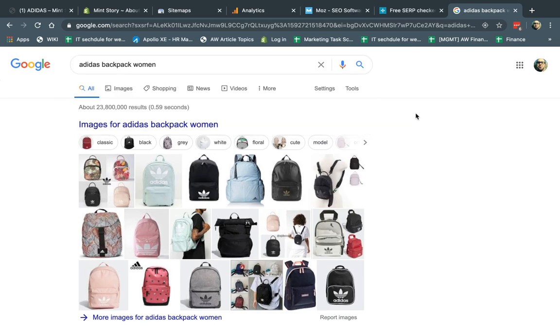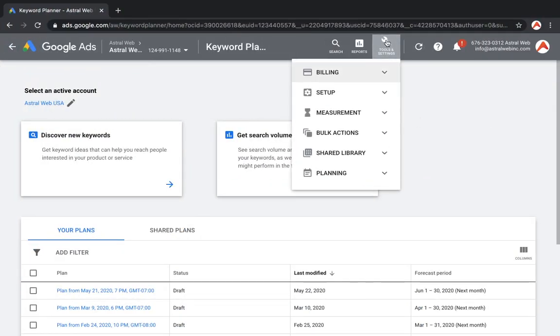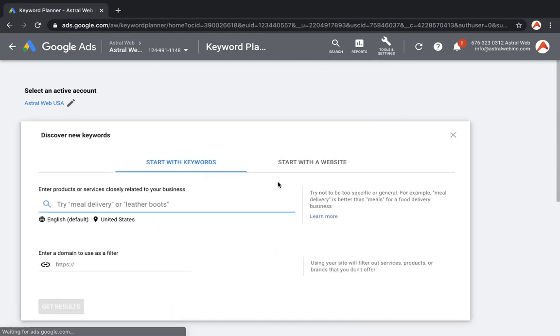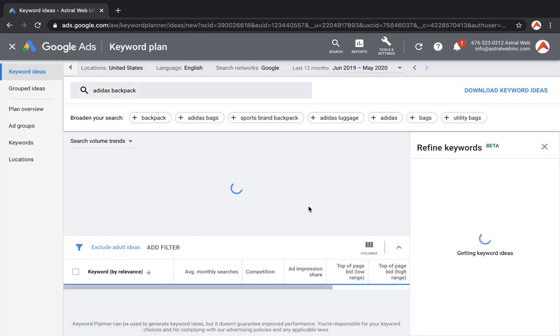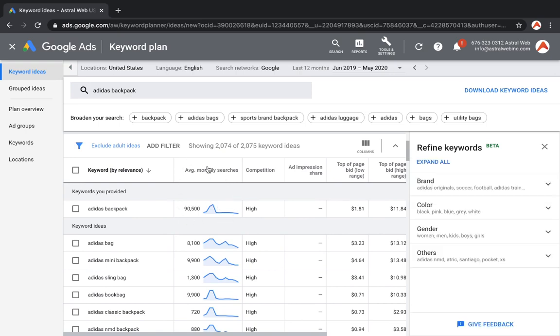And the other one is you can actually go to Google Ads, register as an advertiser, and go, for example, to the keyword planner. Go to tools, go to planning, keyword planner, and click on discover new keywords and just type them in, right? So for example, Adidas backpack, okay, and I'm going to click here. Of course, if you need to change the country or the language, you can do so. And you notice here, Google is going to give you the average monthly searches.